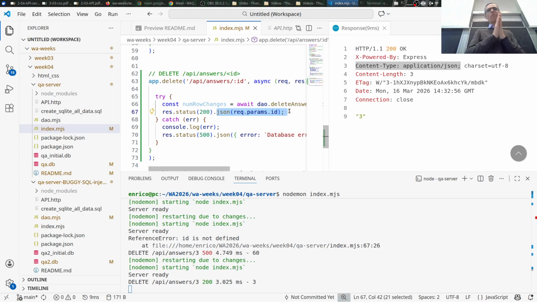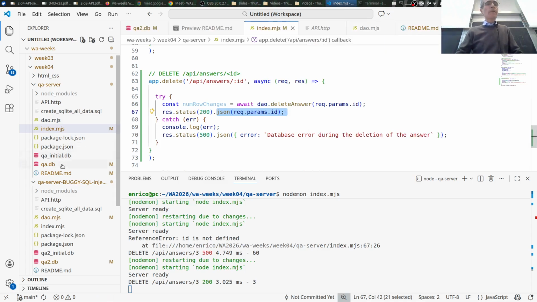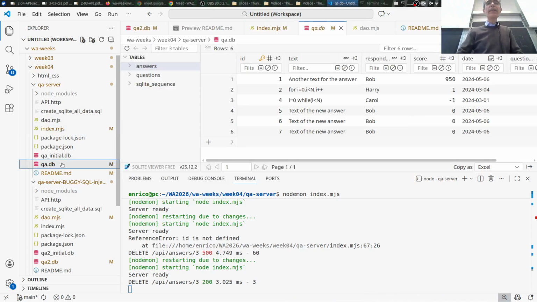Okay? So, we almost implemented it, right? I would say it's implemented. You can check what happened in the database, even though, I mean, this stuff is a bit unreliable, right? So, QA DB, well, number 3 disappeared, right? Good. Okay, now I want to test it again. So, stop the server.